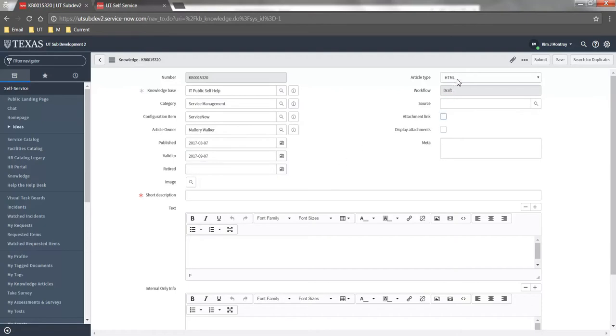The article type should be HTML by default, and there's no reason to change that. The workflow field will show within the knowledge workflow the article is at. Since this is a brand new article, it is in draft state. The attachment link and display attachments boxes can be used if you add attachments to the knowledge article, things like images, PowerPoint presentations, PDFs, and so on.